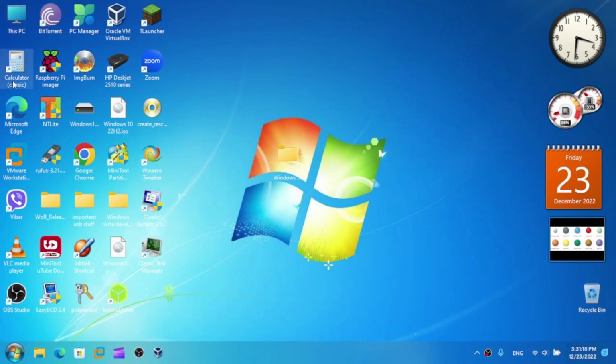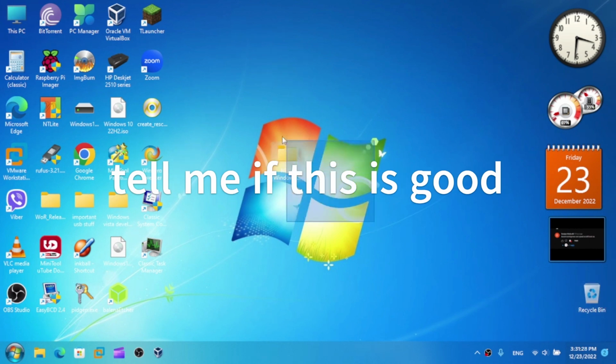Yeah, just look at this. Does it look more like Windows 7 to you? That looks a lot like it to me, almost identical. Just the icons are not the same, which is actually kind of unfortunate.